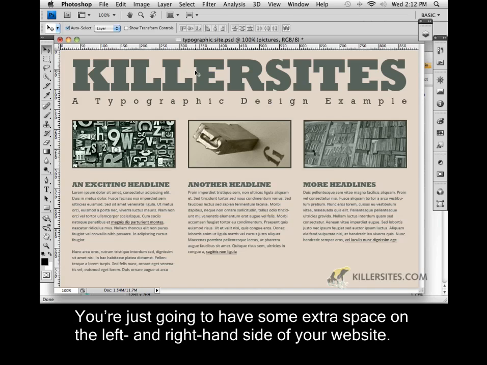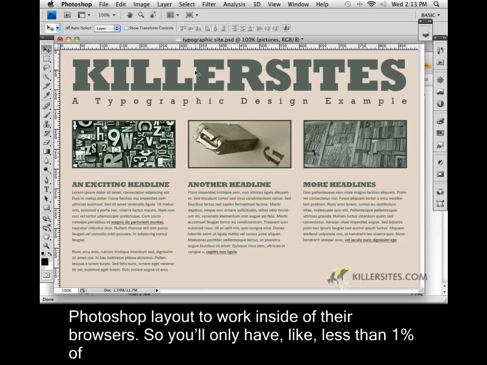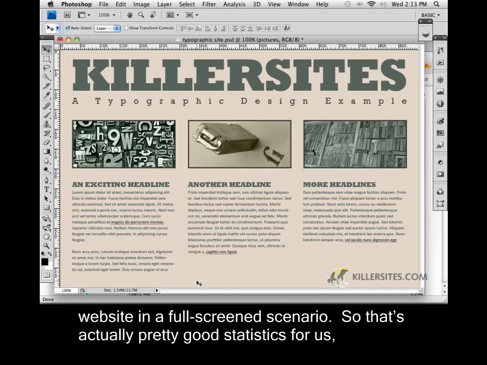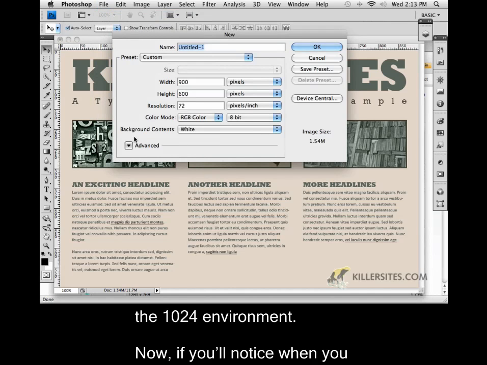You're just going to have some extra space on the left and right hand side of your website. If somebody is at 1024, that's great too, because that's exactly how we're optimizing our Photoshop layout to work inside of their browsers. So you'll only have less than 1% of the population that will actually encounter a horizontal scroll bar when looking at your website in a full screened scenario. So that's actually pretty good statistics for us, and because of that, we're going to plan our layout to be well within the 1024 environment.